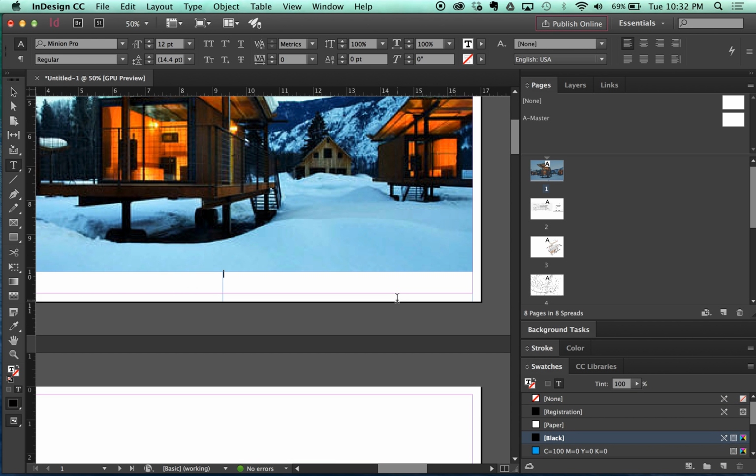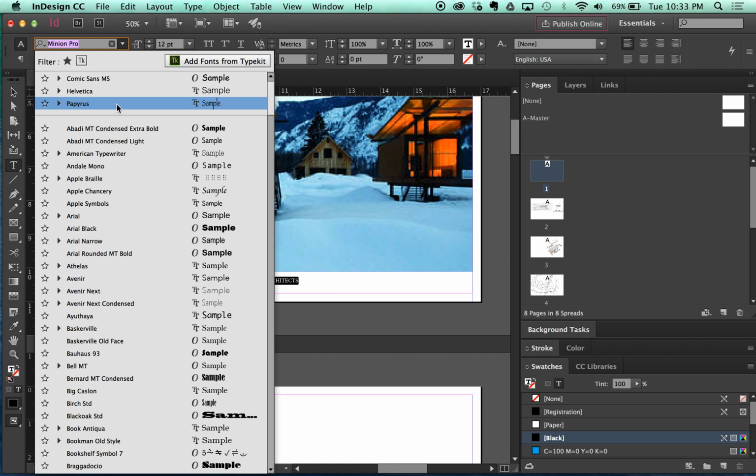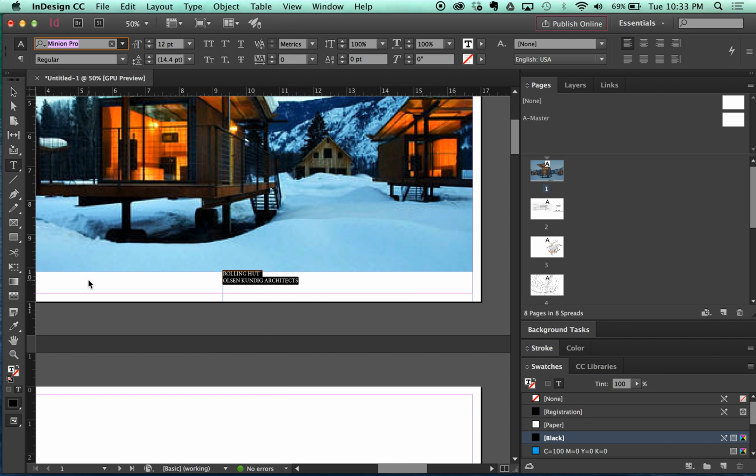And so I can type in rolling hut final project, or whatever you guys want to type in. Let's just do it, rolling hut architects. I'm not a fan of this font, so you can have a lot more access and control over fonts here. Let's use this font here.